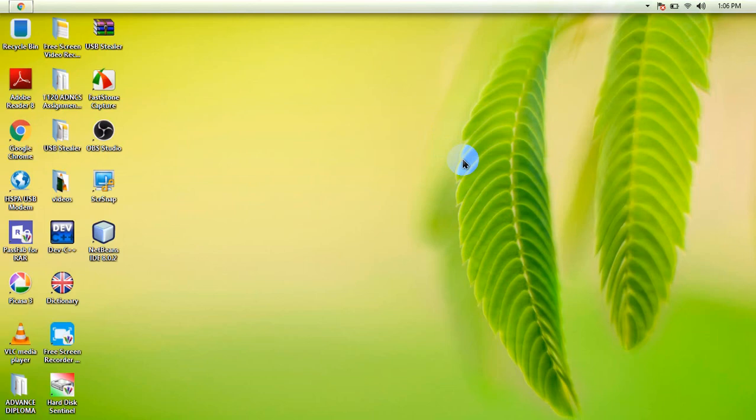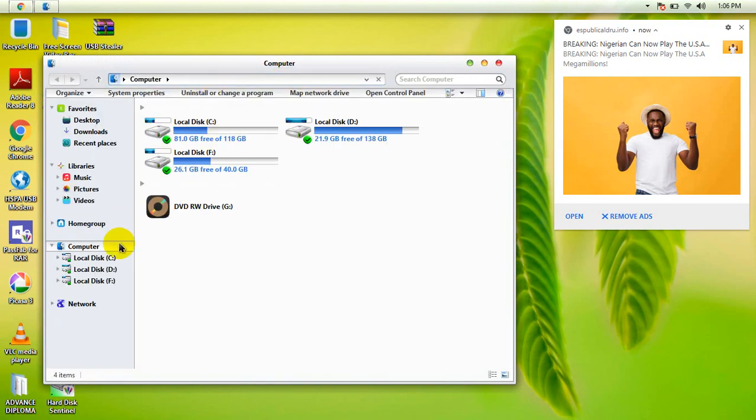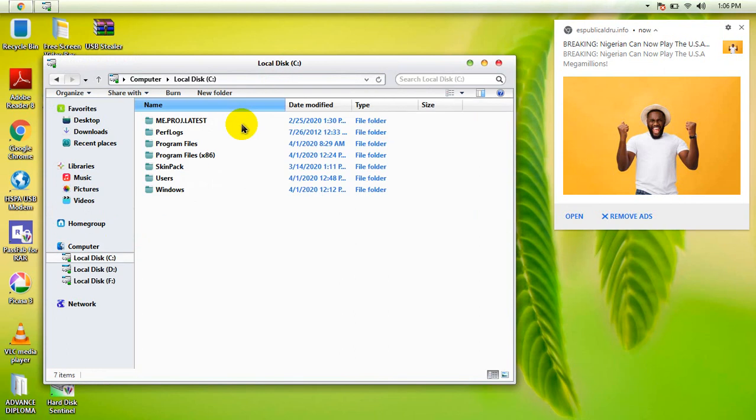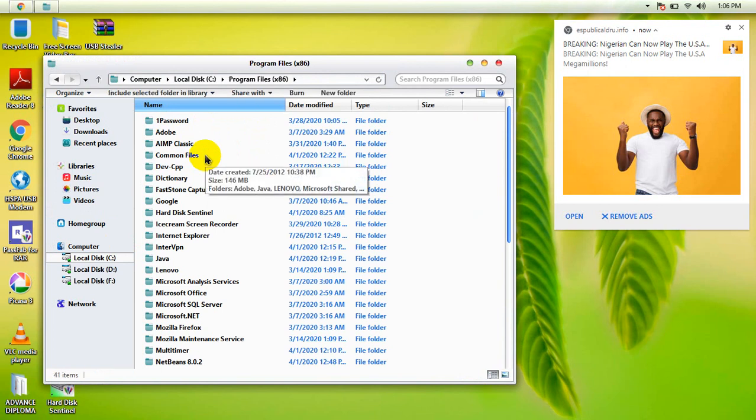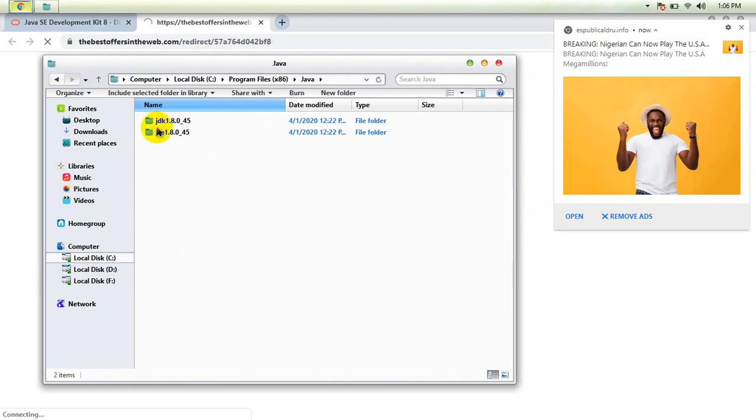So now after the installation of the JDK is done, you just have to come to my computer. So after coming to your computer, just come to your local disk C where your Windows is installed. After clicking on the local disk C, come to your Program Files (x86). If that is where you located the file, which is the JDK installed, then you come here, then you have your Java. So this is the folder of the JDK. You click on it. After clicking on it, you can see JDK and you can see JRE. So you click on the JDK.